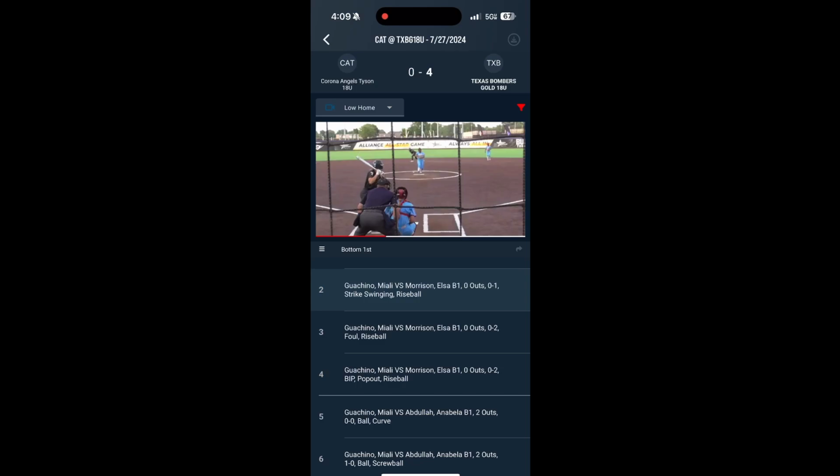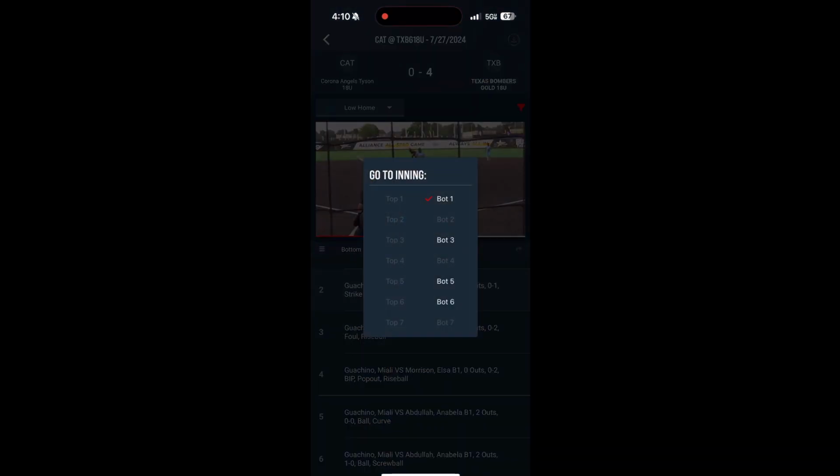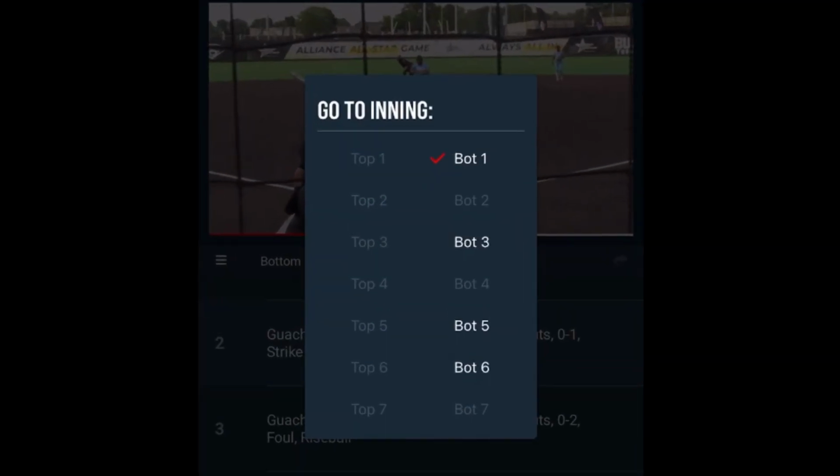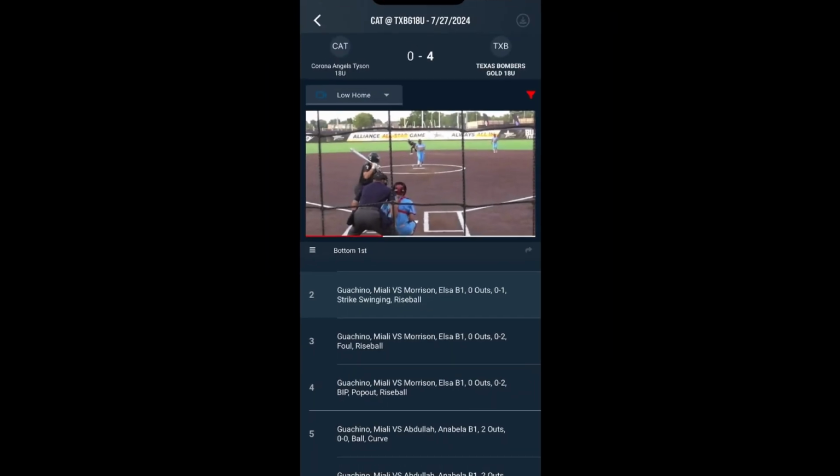And again, you can still change different angles if you'd like to do that too. And you can still go inning to inning. But now you can see only the innings where these hitters actually had at bats are highlighted.